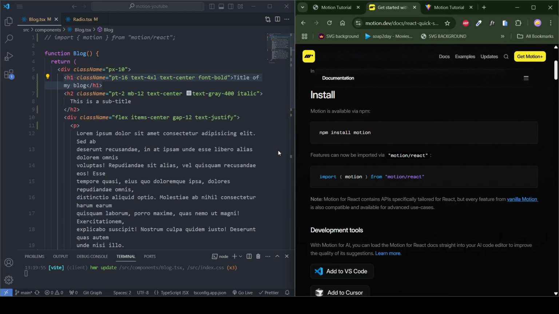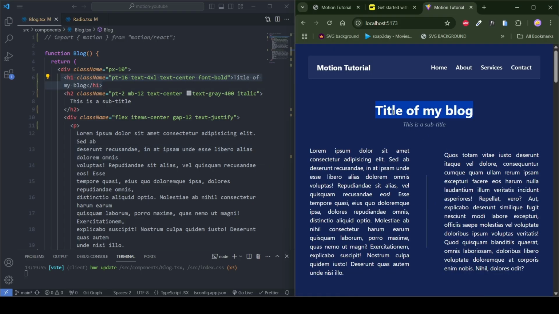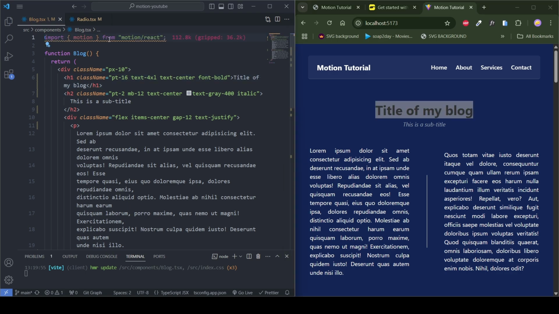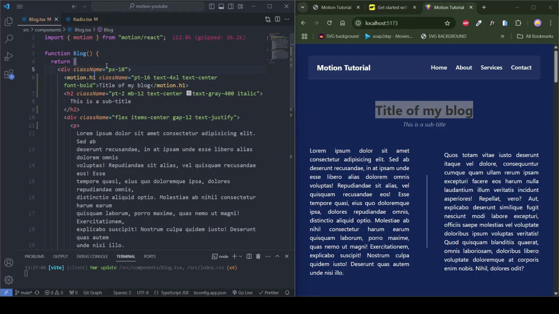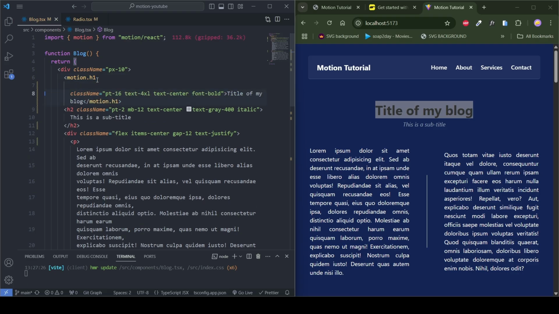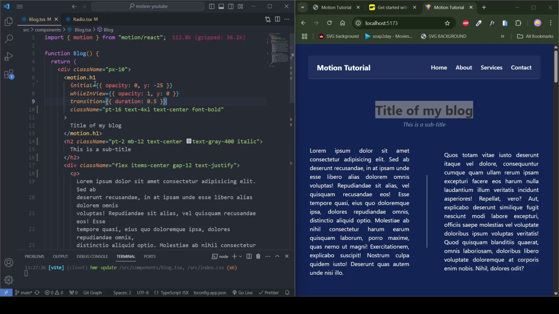All right, so jumping on the project, we have here the main title. So this is the title we're talking about. And I'm just going to import motion from motion/react. And the way we can transform my basic h1 tag is just to say motion.h1. And from now on, this is becoming a motion component, so it can accept props. So I'm just gonna paste some props here.